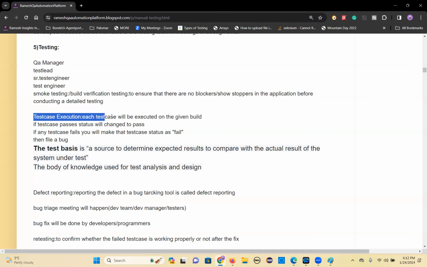So you will execute test cases one by one on the given build. A build is nothing but a collection of software code which is deployed on a particular environment. Different environments will be there: development environment, testing environment, staging, which some people call pre-prod, before production or pre-live, and the production environment. So you will execute one by one.